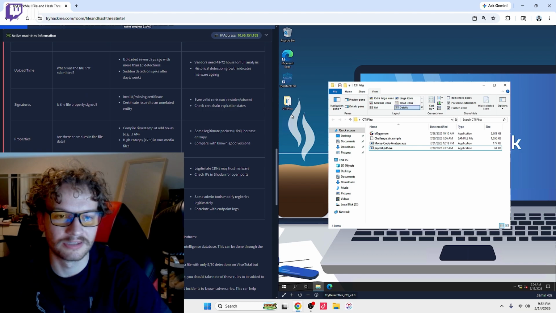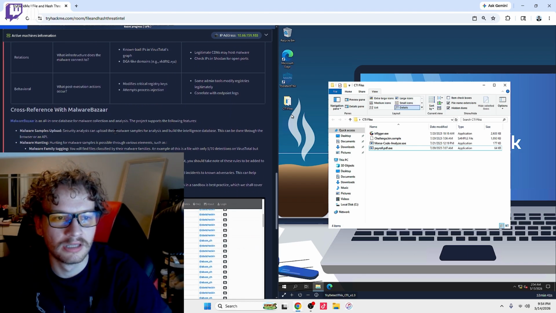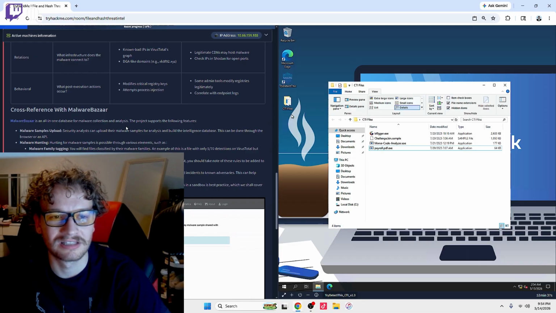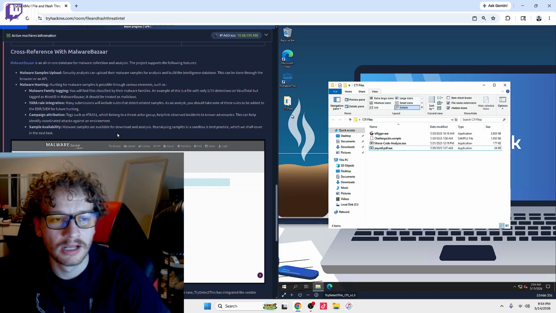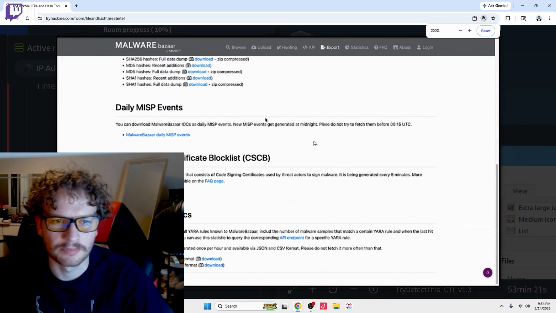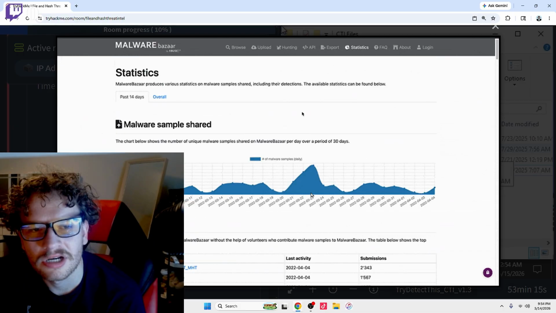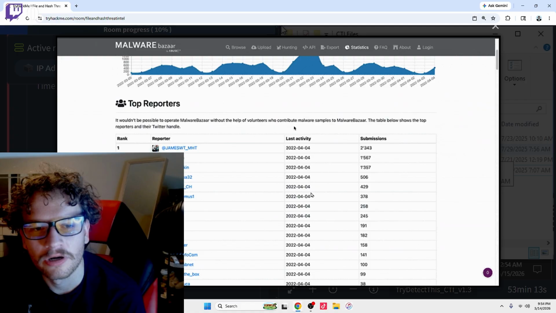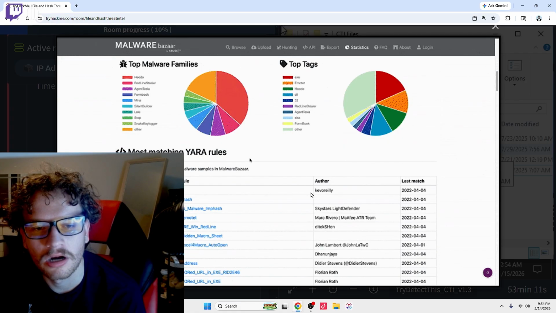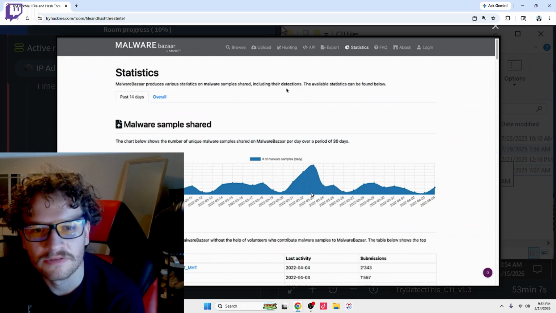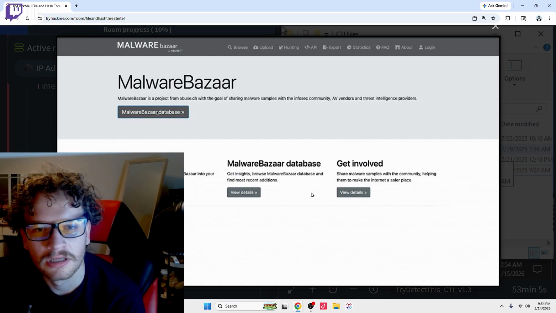So this is literally what this whole section is talking about. And then we can cross-reference with MalwareBazaar. It's also a malware collection and analysis tool. We can see what this person's trying to do here. Looks like he's trying to see the statistics of the malware, or is he just looking at the MalwareBazaar general view? Yeah, it looks like it's just a general view, not a specific malware.